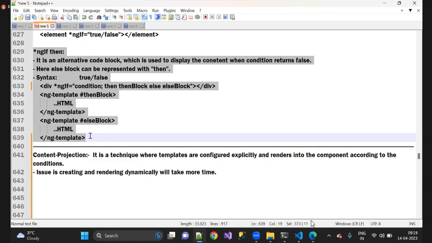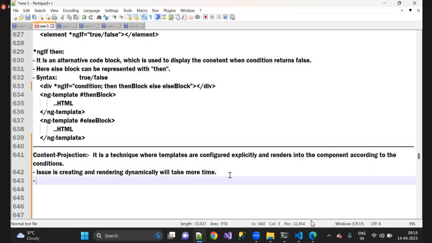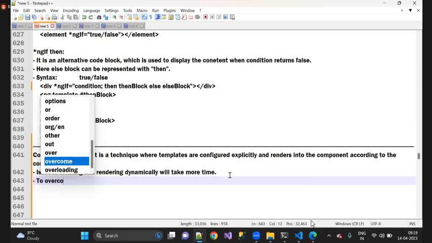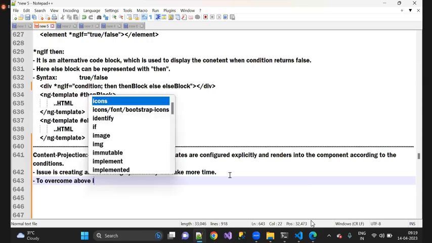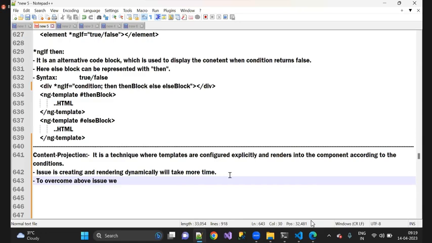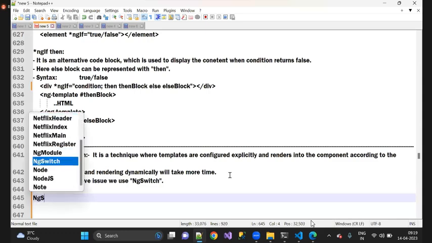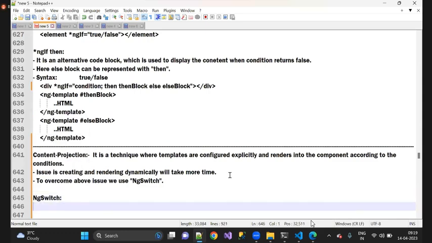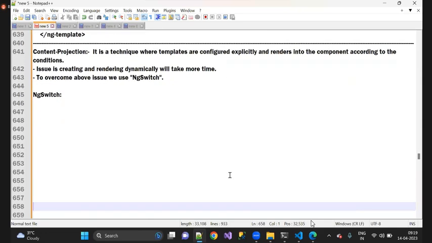Then what would be the solution for this particular one? The best solution, to overcome the above issue, is ng switch. We have another one, ng switch, which is available, and by using that we can do that. So how can we make use of it? I'll show you in today's example how we can use the ng switch and what exactly the need of it is.